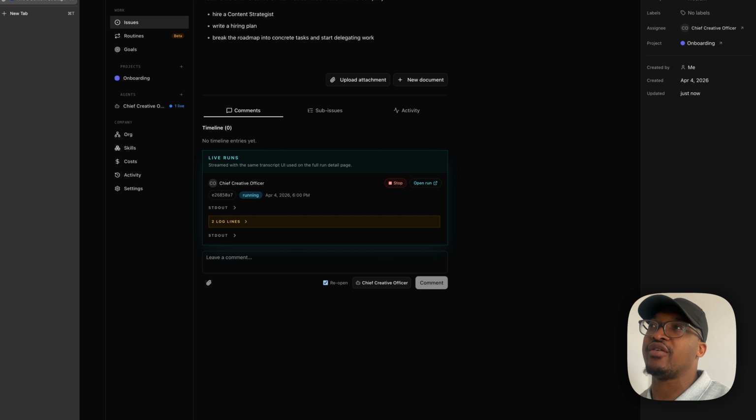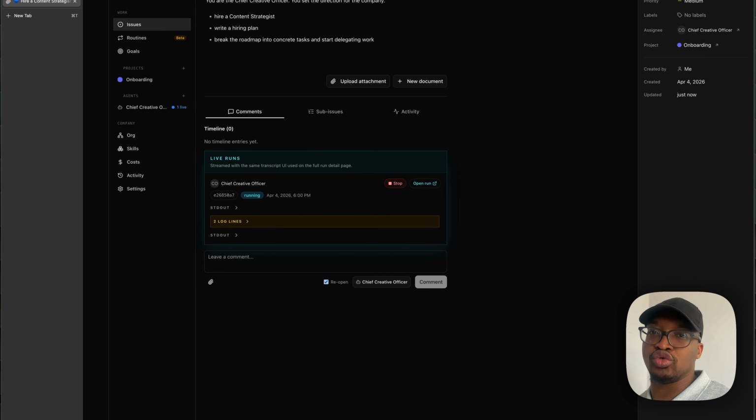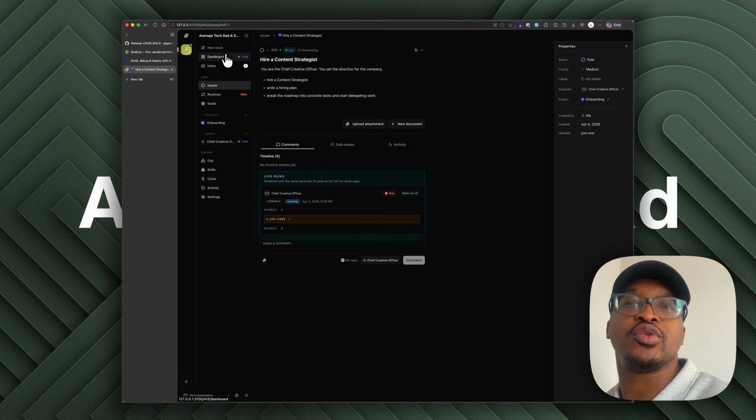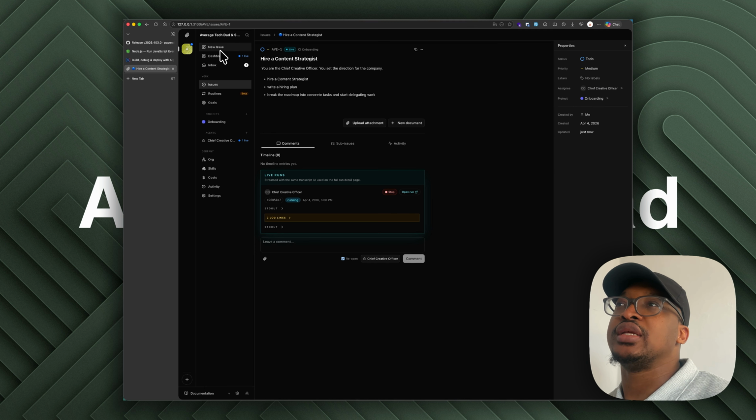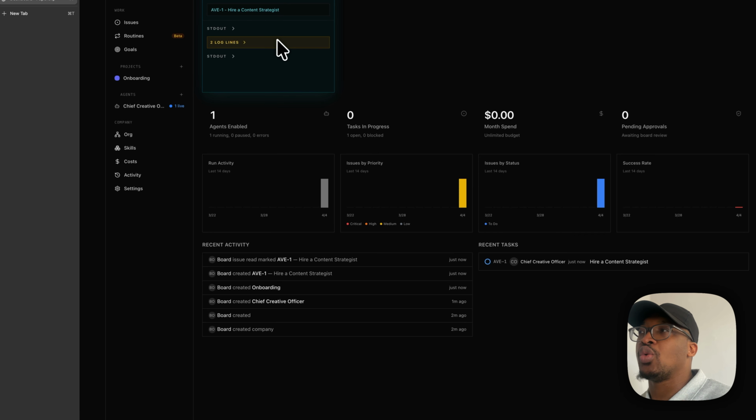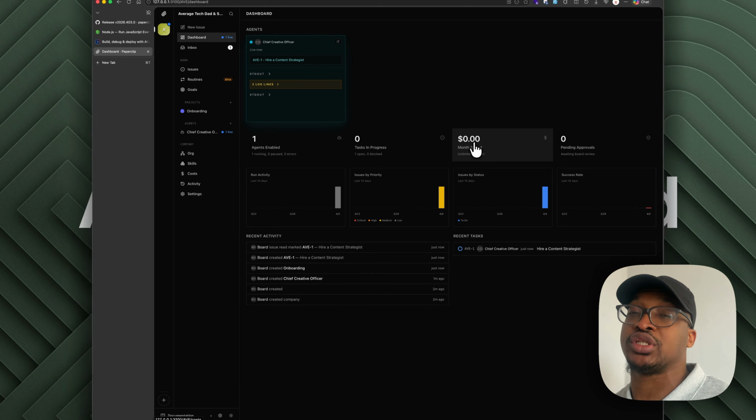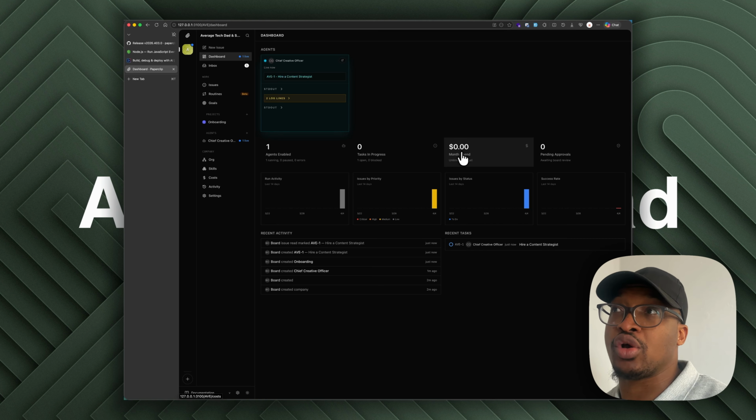So we can see up here we have new issues. This is where you tell your staff what to do for you. By the time we hire a bunch of staff, you can instruct them on what to do. This is the dashboard which shows you what's going on and how much it is going to cost you to run your company, or how much it's costing you in AI bills to run your company.